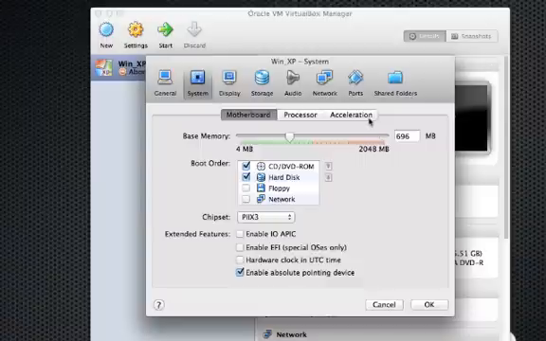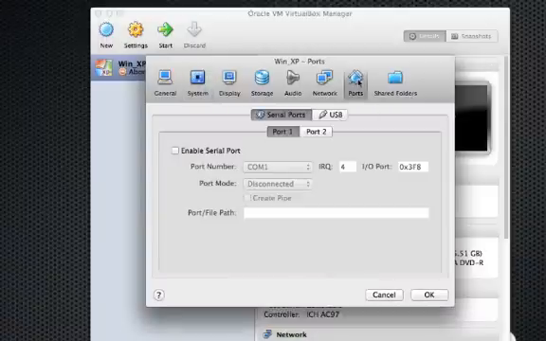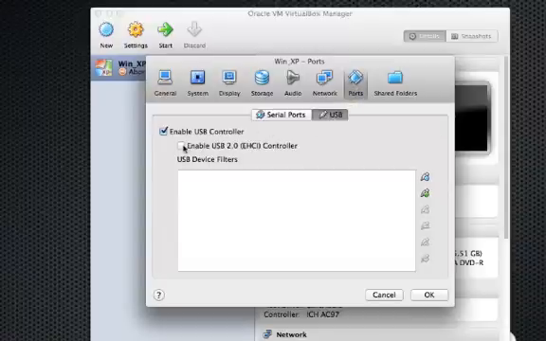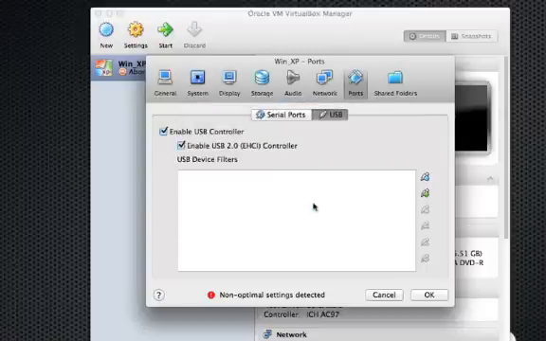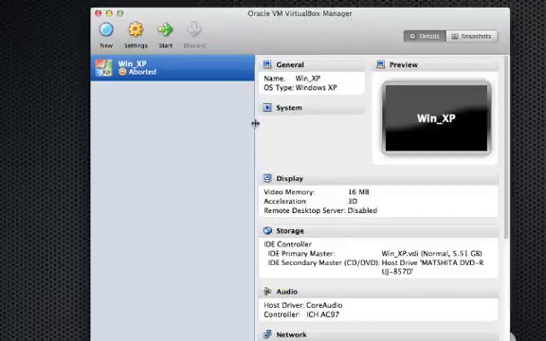Okay, and one more thing: the USB ports on the virtual machine do not work, so you go here to Ports and then click USB and click Enable USB. I get this pop-up message which prompts me to go to the VirtualBox website and download this extension pack. Okay, and that way my USB should be enabled and usable.